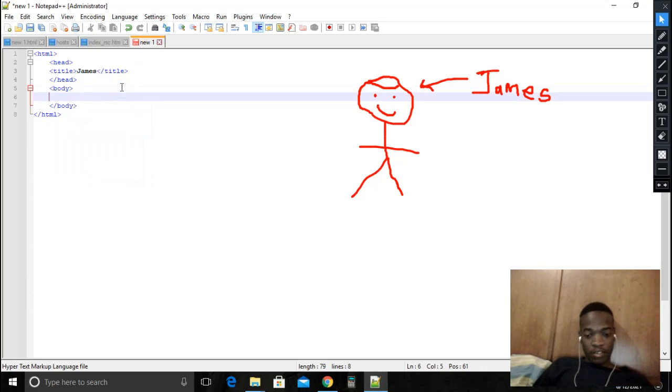Now in here let's insert something like a heading. In HTML there are heading styles. We have heading style 1, heading style 2, 3, 4, all the way until I think it's 4 or 6, somewhere there. We have multiple heading styles.